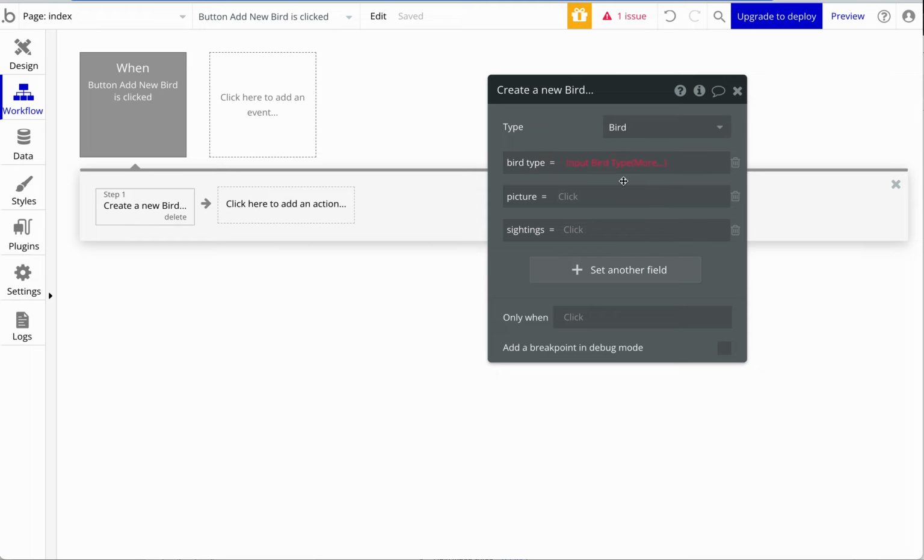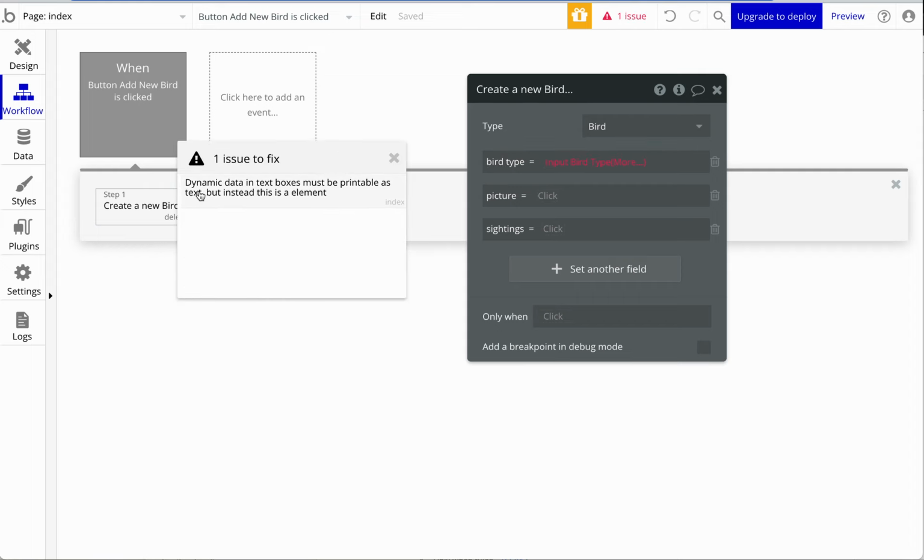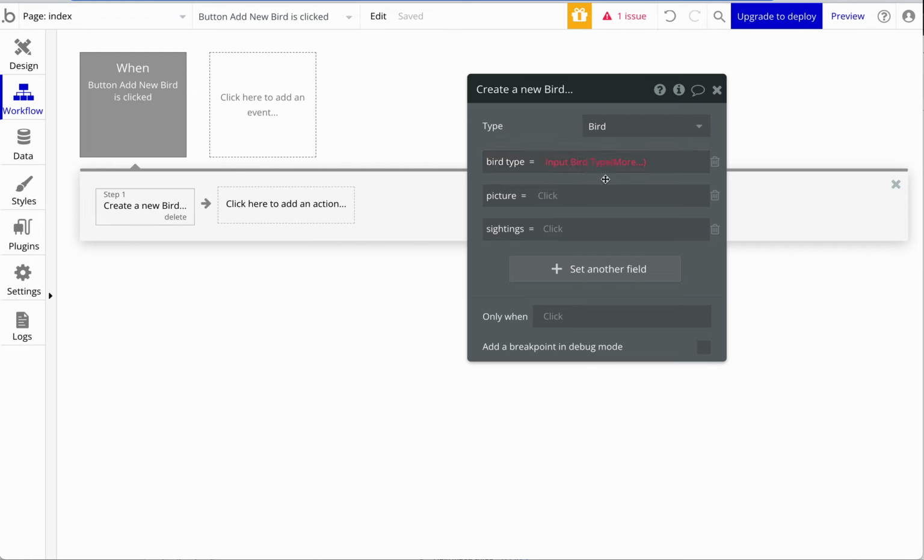You see how it turned red when I clicked away from it? I clicked on this little part right here. It turned red to tell me that there's a problem, and it even showed me up here that there's this issue. It needs to be printable as text, but instead this is an element. It tells you exactly what the problem is. It was expecting text, type text, because we set bird type to be type text, but instead we're giving it an element. So it makes it red and it shows us there's a problem.